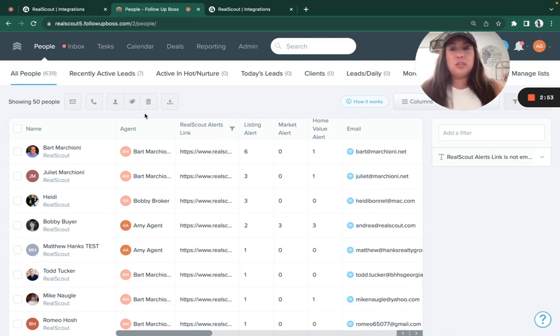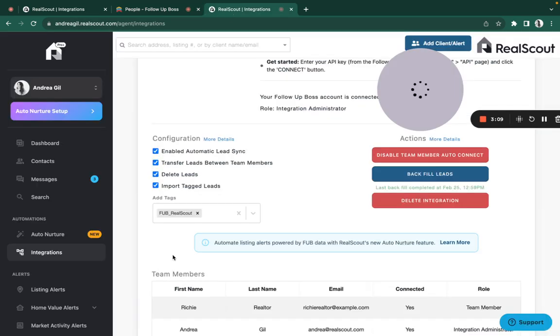So you can, of course, mass tag a smart list, or if your database is nice and clean, whatever works for you and your team. But the main thing is to make sure that your database is nice and clean. And when you're backfilling, you're either deciding to use a specific tag. So you would hit import tagged leads, choose the tag, add the tag to those leads in Follow Up Boss for everyone. And then you would backfill just those leads.